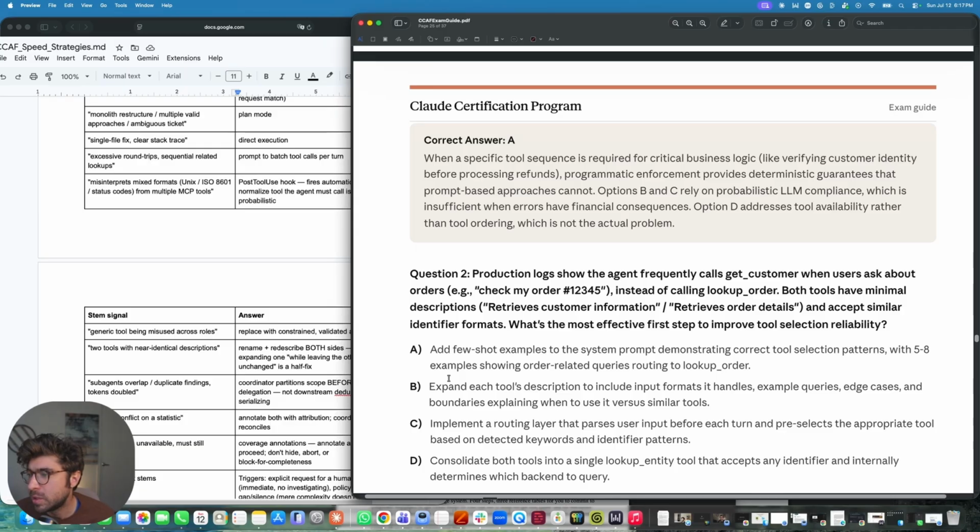Add few shot examples to the system prompt demonstrating correct tool selection patterns with 5 to 8 examples showing order-related queries routing to lookup order. This isn't doing anything to change the description. Expand each tool's description to include input formats it handles, example queries, edge cases, boundaries, explaining when to use it versus similar tools. Okay, I'm already liking that it's mentioned something to do with the descriptions. Okay, that's interesting. Implement a routing layer that parses. Okay, this one, we're talking about routing layers, already sounds very suspicious given that we're looking for a first step situation. That sounds heavy. Let's just skip that one for now.